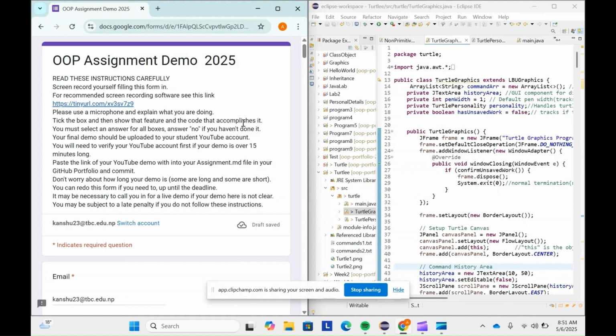In this video, I will walk you through the key features of the Turtle Graphics application that I have developed using Java and the LBUGraphics library. During this demonstration, I will show both the working application and the relevant parts of the code while filling out the assessment form. Now let's begin.